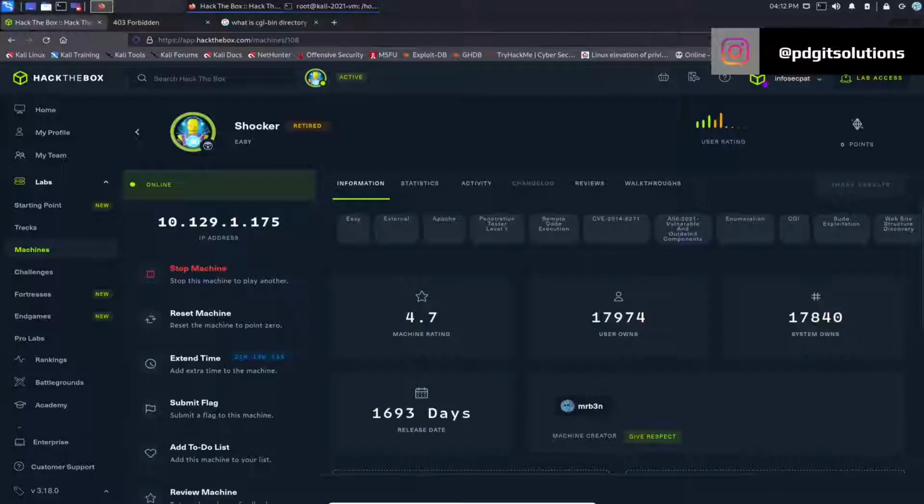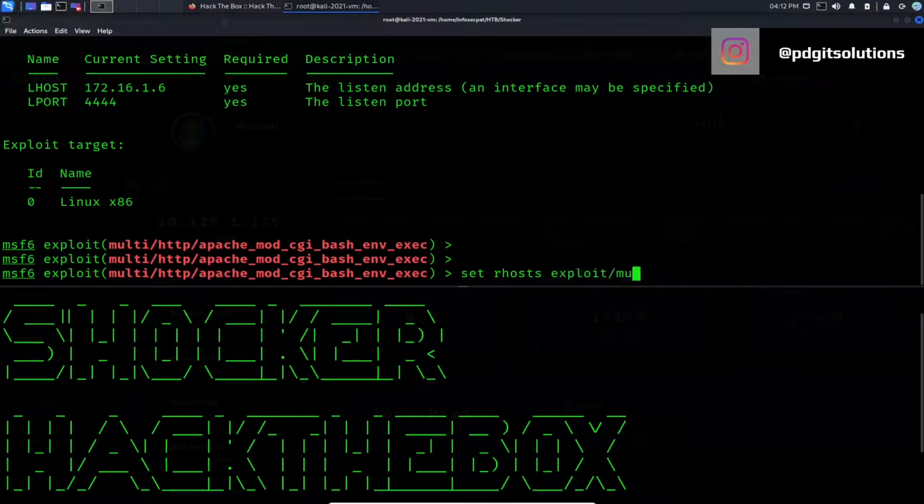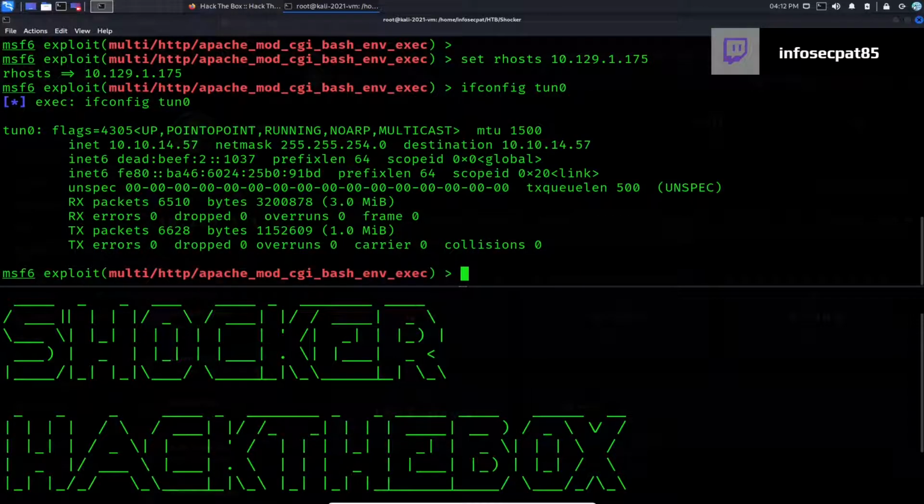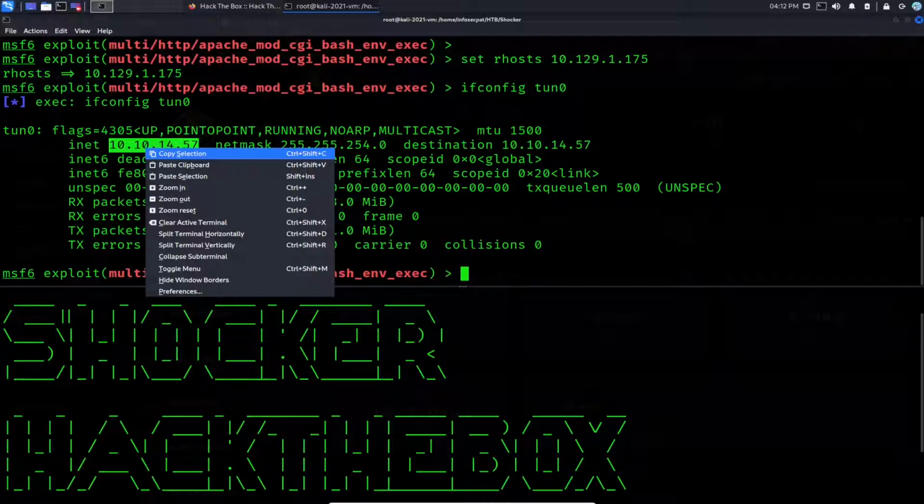And my RHOST is this one here. Oh, that was not it. Okay. And then for my local host, let's just do ifconfig tun0. That's going to be my local host, which is on the VPN.